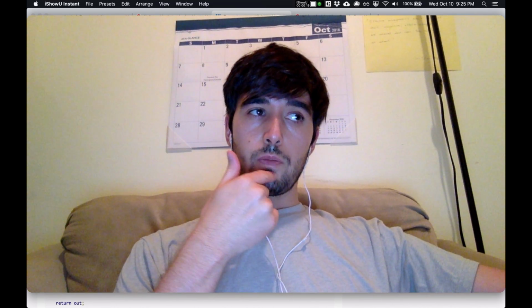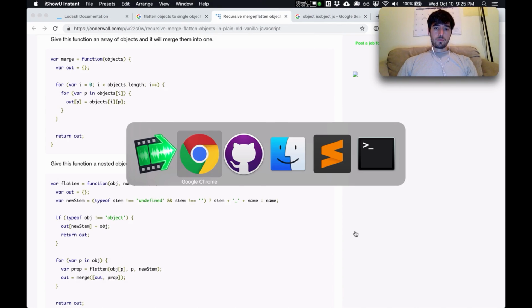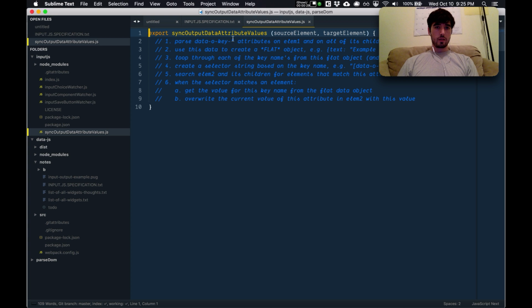Today I'm going to be working on the inputjs library. We're definitely going to work on the function that lets us sync the data from one element to another. And hopefully we'll get to some of the other functions and wrap up a lot of the code. So first, I'm going to start where we left off.